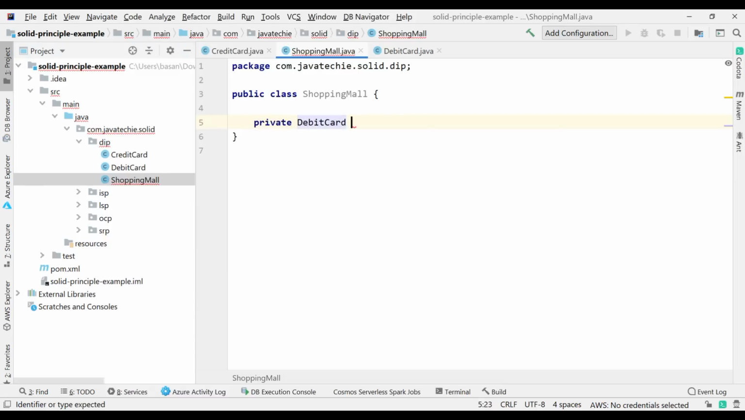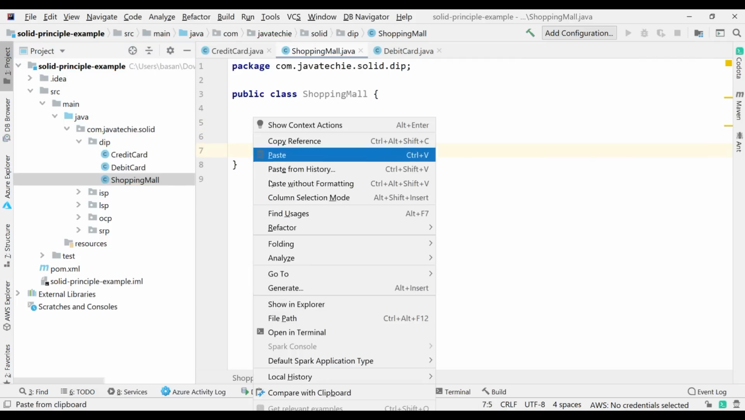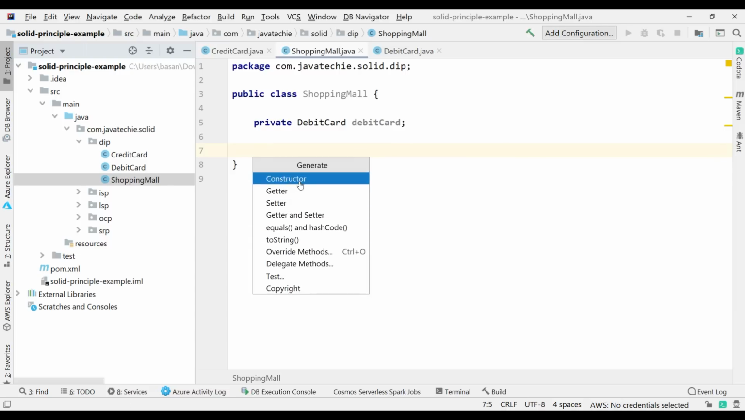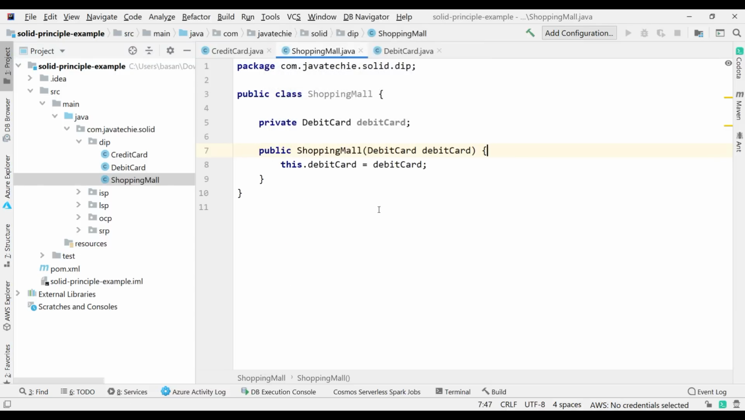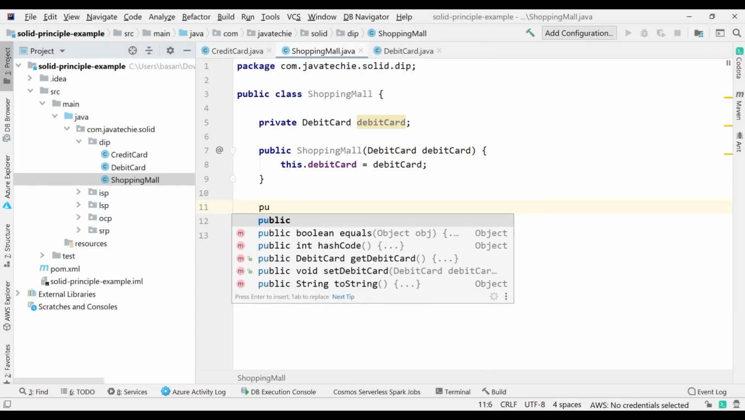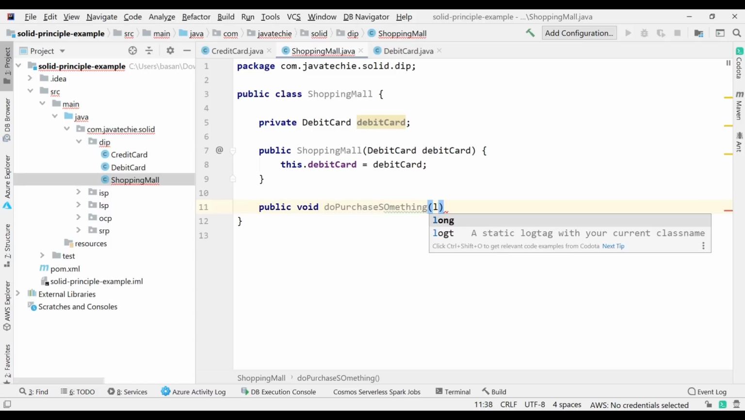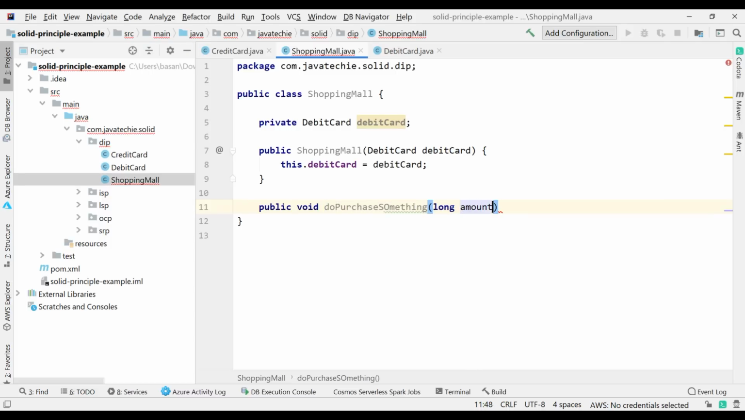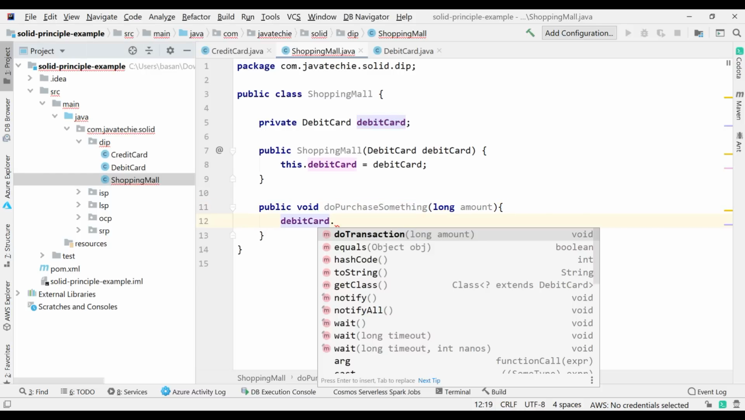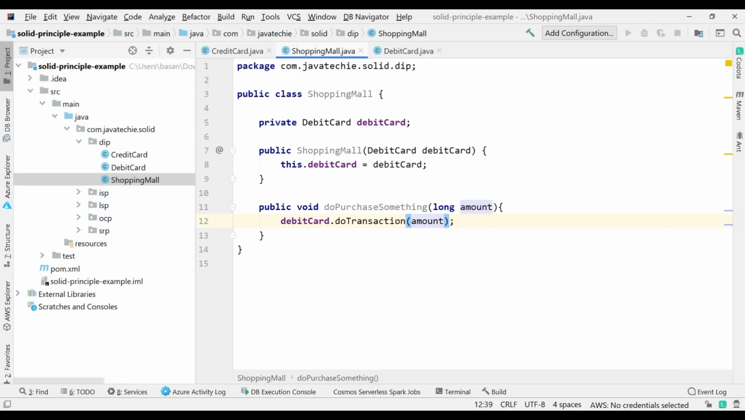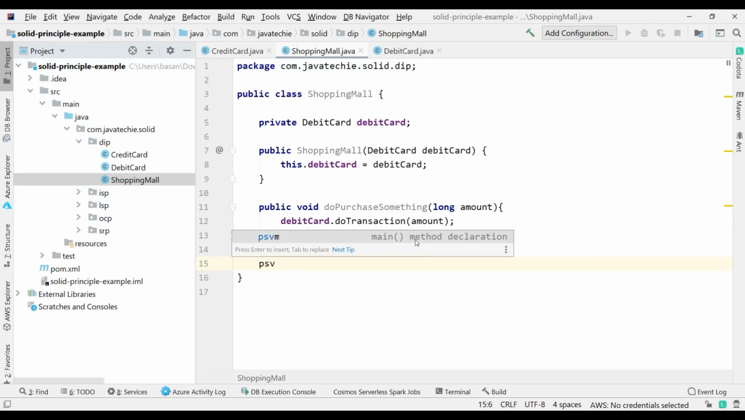I'll declare this as an attribute. Then I will inject it, or I will just use the constructor here, so let me add the constructor. I'll use this debit card. Fine. Now there is a method, public void do purchase something, long amount. Now I can simply pay using this debit card dot do transaction, give the amount. Fine.